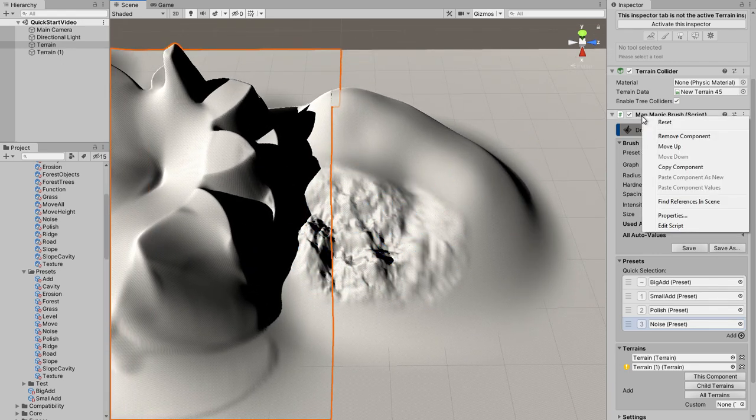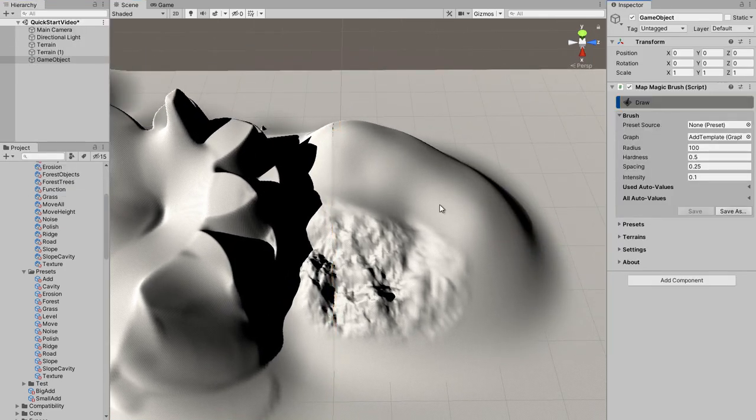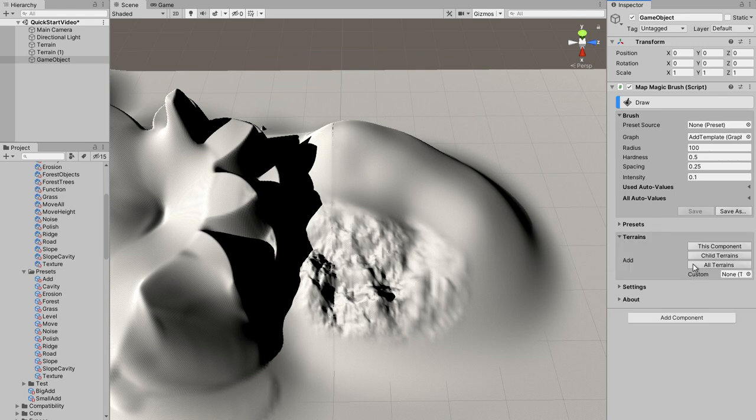It doesn't matter where the brush component is assigned. It could be a central terrain, or a parent object to all of the terrains, or even an absolutely new independent object.